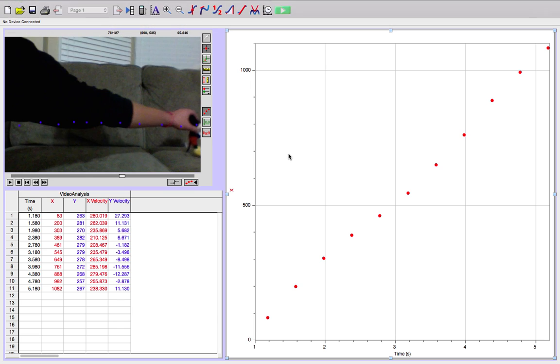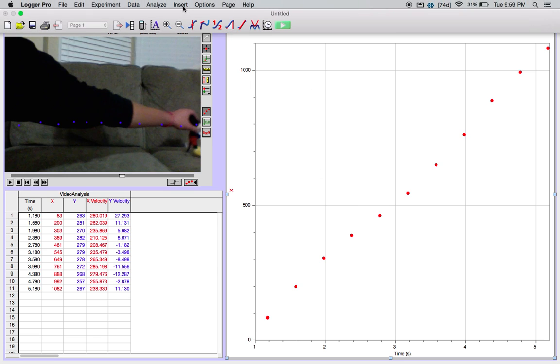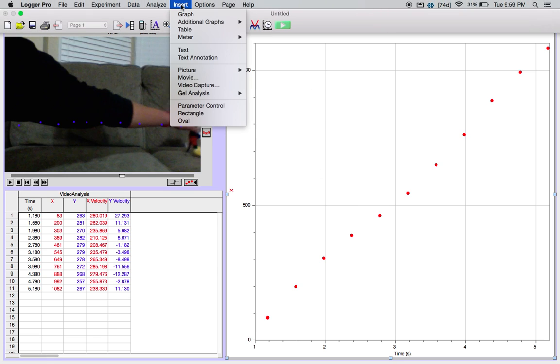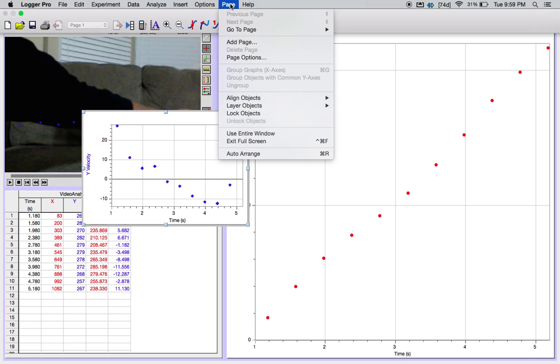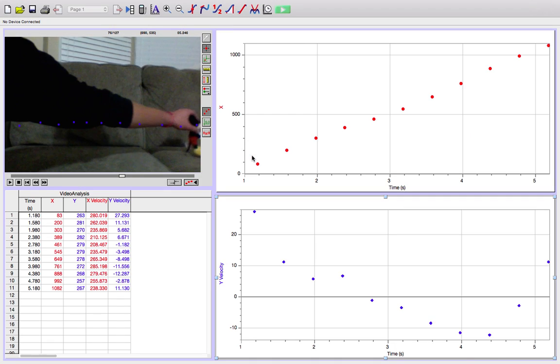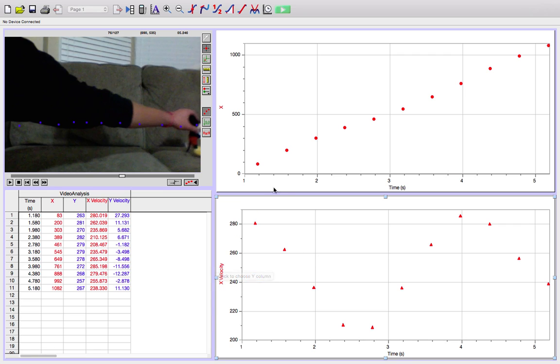Now what I'm going to do, because on your paper, you've got two different graphs. So this is your position versus time graph, but I want to add a velocity versus time. So I'm going to go Insert, Graph, and then I'm going to Auto Arrange again, Page, Auto Arrange. Now this Y velocity is not what I want, so I'm going to click on it and change it to X velocity. So now I've got X position and I've got X velocity. So this graph and this graph are the two you're going to draw on your paper.